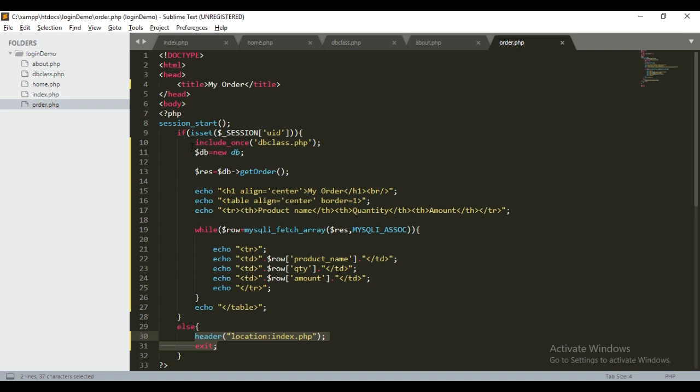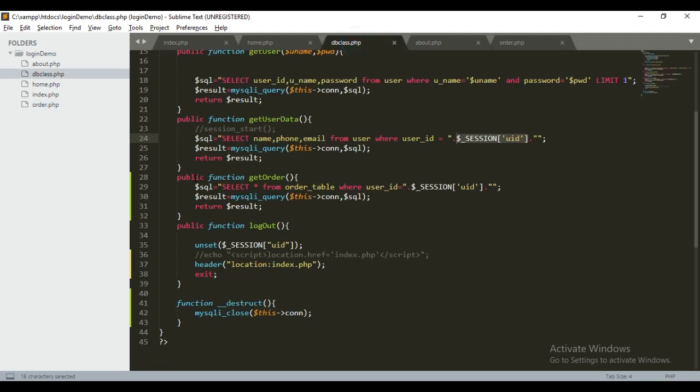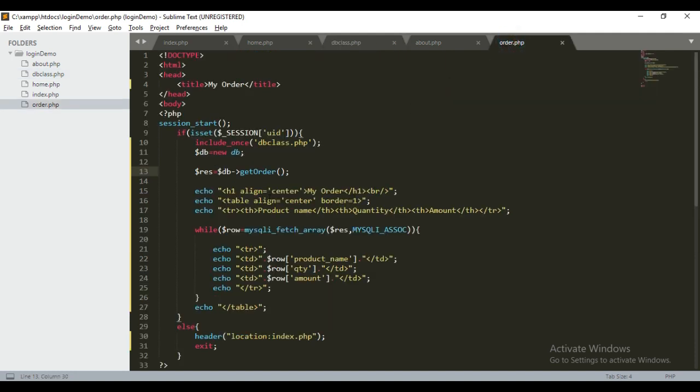If yes, then including the db class, declaring the object, calling the function get order, and the get order function is here. The query is select star from the order table, where user id is equal to session user id. We are fetching all the orders of the user whose id is equal to the logged in user. Then we execute this query and return the result, and our order table data is in the result variable.